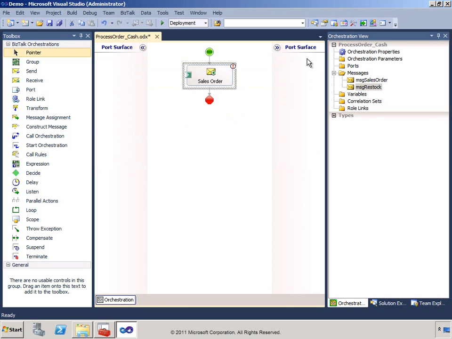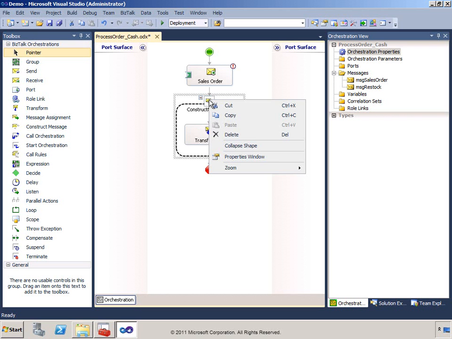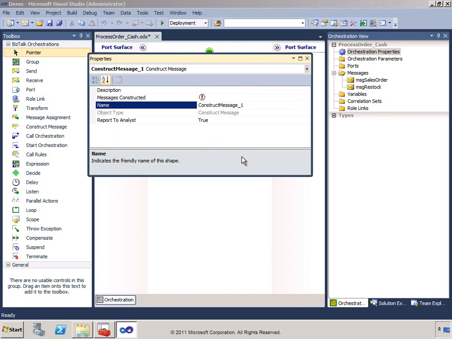Now we're ready for the transform shape. I'll drag a transform shape onto the surface. And you can see we got two shapes for the price of one here. If you remember earlier, I mentioned that a transform shape always needs to be inside of a construct message shape because the construct message shape is going to allow us to declare which message is being initialized inside these shapes. We might actually even initialize more than one because we could have any number of transform shapes in here. So we need to configure this construct message shape. So let's do that first. Let's give it a name.